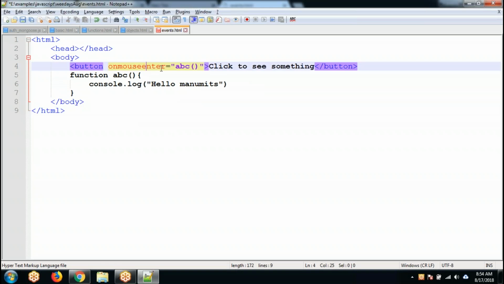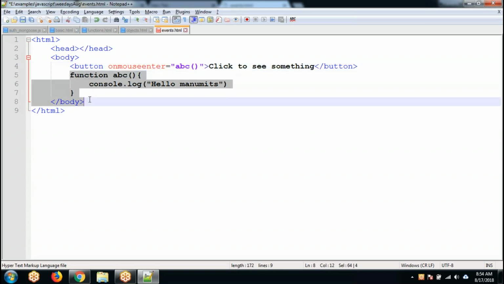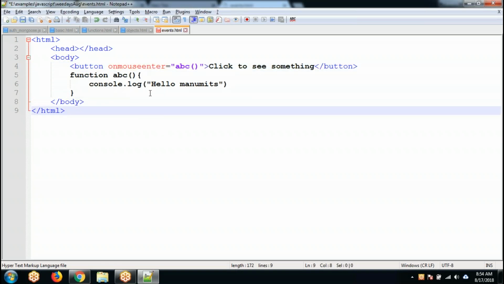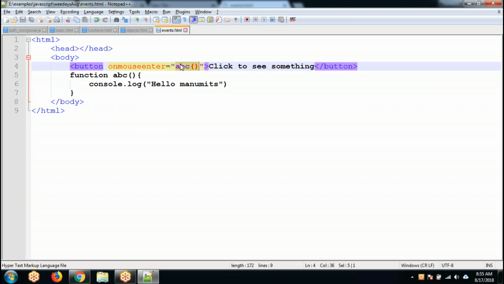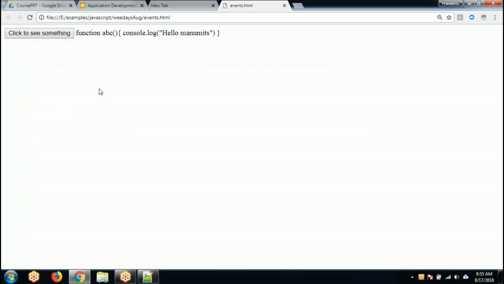So onmouseenter, function abc. When I perform some event on that button, this function will be called. Okay, so let me save this and refresh the page.